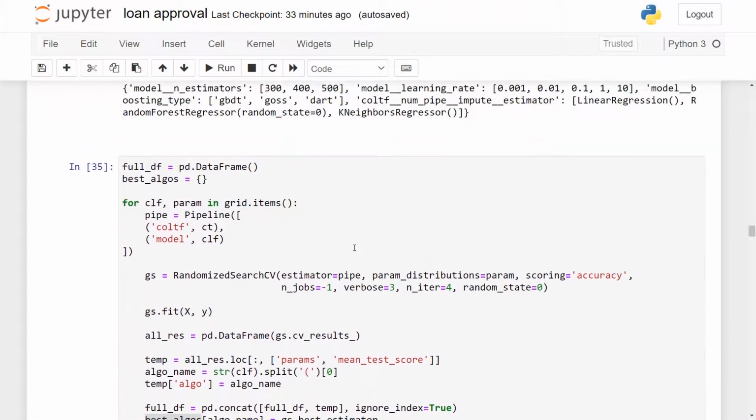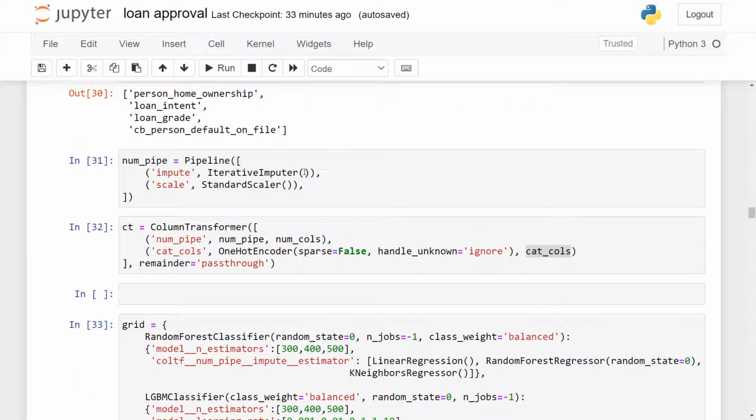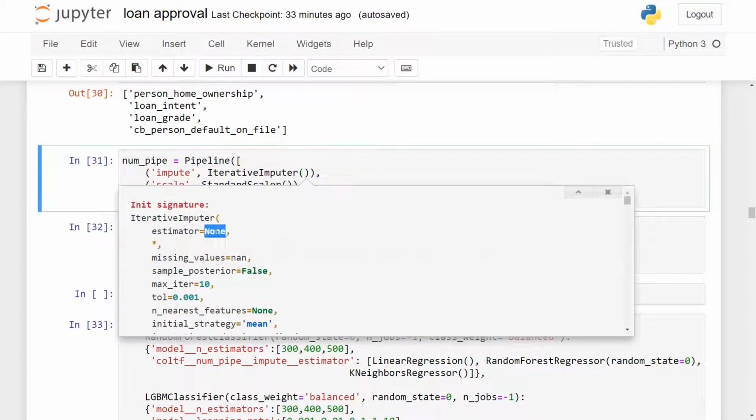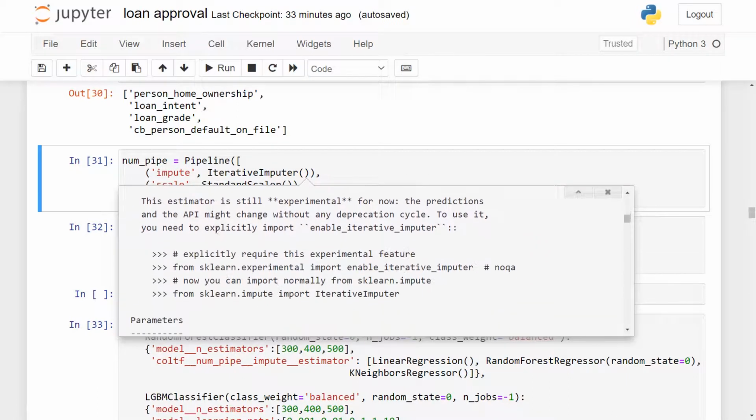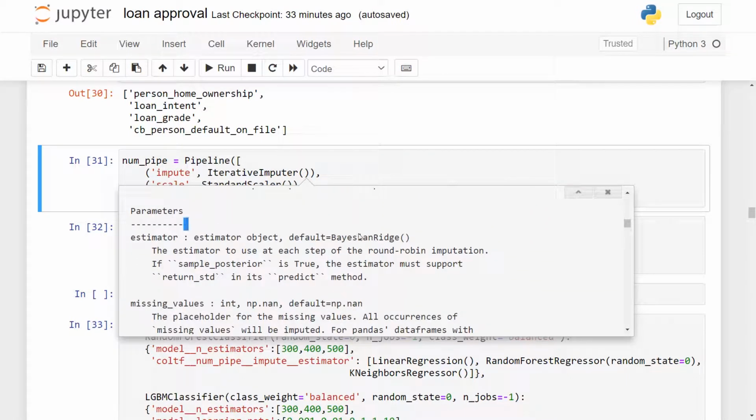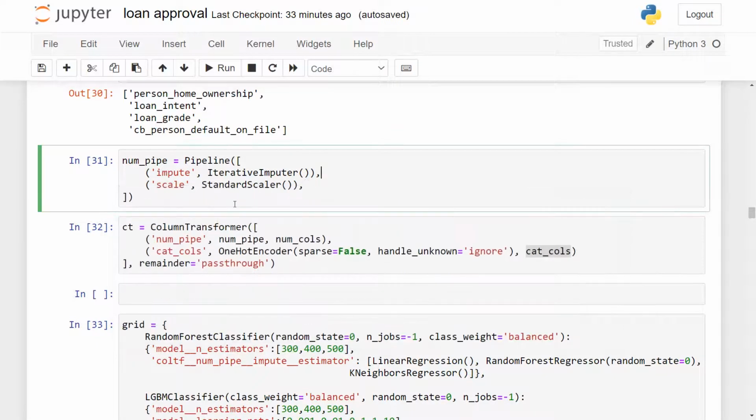So what is this basically? In this iterative imputer, we can specify an estimator. By default it is None, and None means it is a Bayesian ridge. But we can specify a linear regression or random forest or any other kind of regressor. So I'll try different regressors here as well.